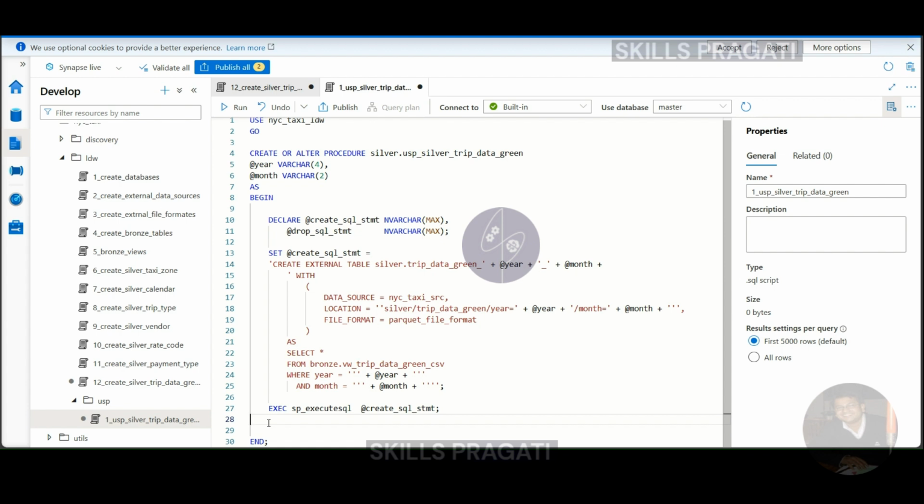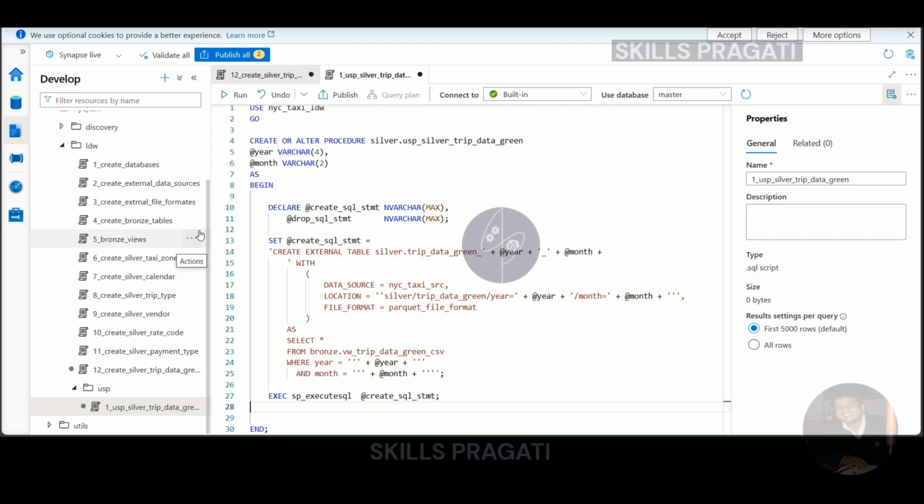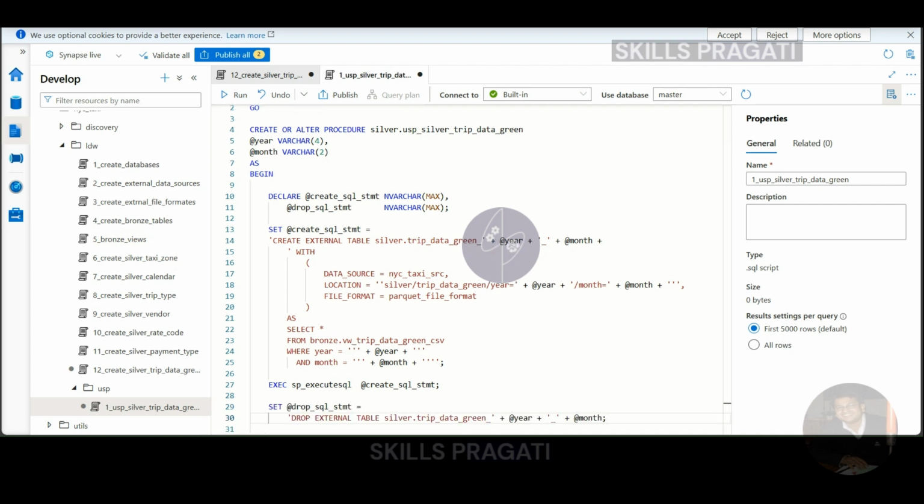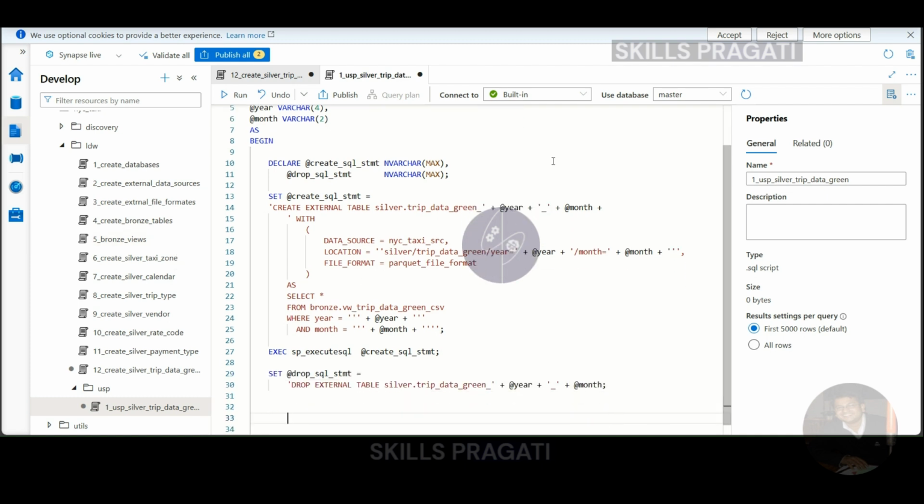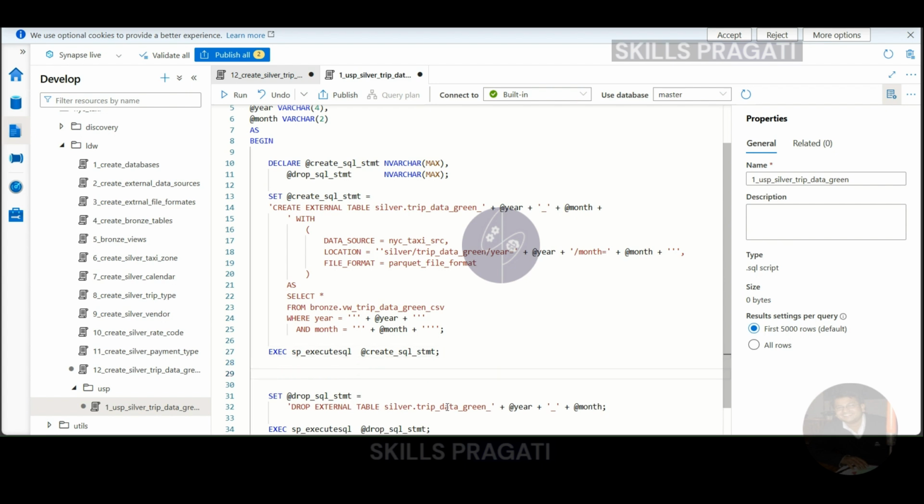Similarly, in order to do the drop, you will have to set the value to the drop SQL statement. Again, I've already done that, so I'm going to just paste it and talk it through. As you can see, we're setting the drop SQL statement variable which we declared to the value DROP EXTERNAL TABLE, and then there's silver.trip data green, and then you're concatenating the year and the month to that. Again, similar to what we did here. You can simply execute the drop statement, so let me change the create to drop. So with that, we've got the create statement being constructed here and executed there, and then the drop statement being constructed here and executed here as well.